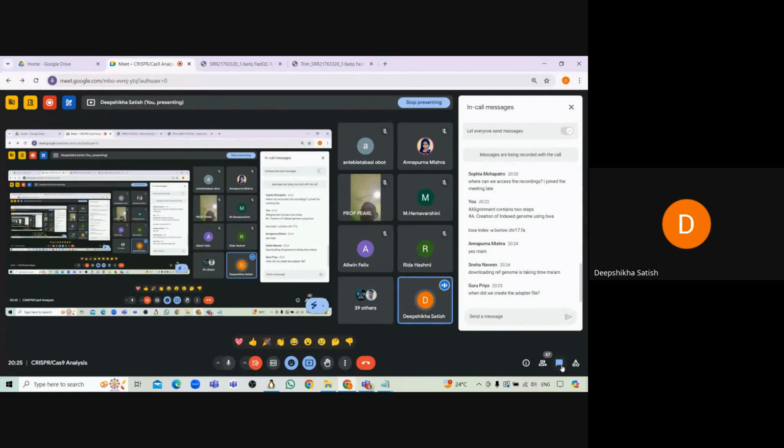When did we create the adapter file? In the fastp command, we created the adapter file. I have shown you that we need to use a touch command for it. It will create one empty adapter file and then we have to paste the sequence which we want to trim there. Okay, Priya ma'am?